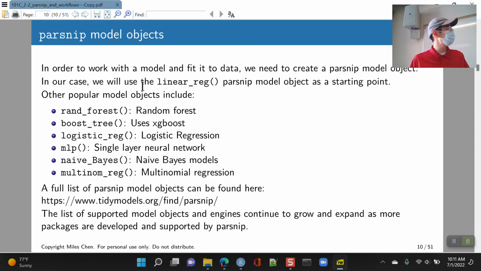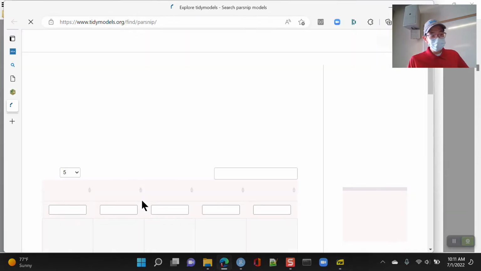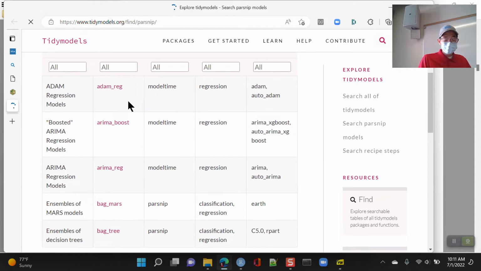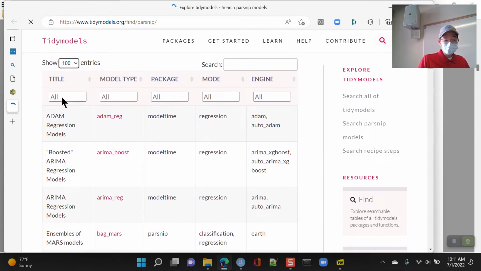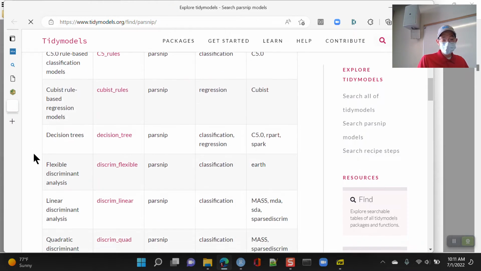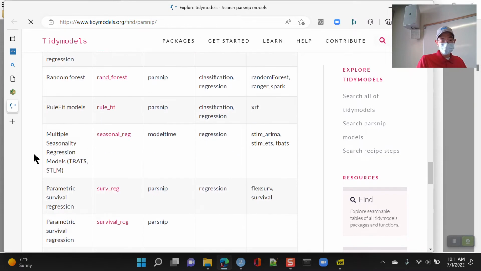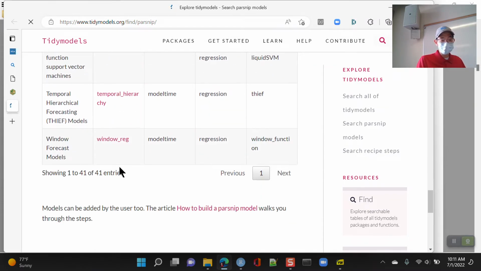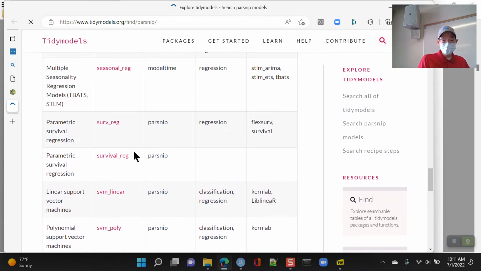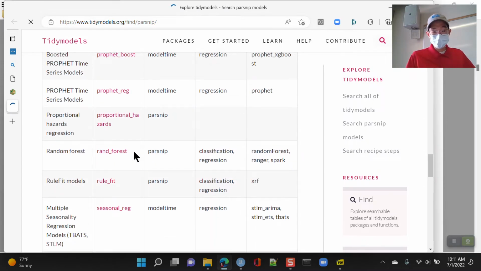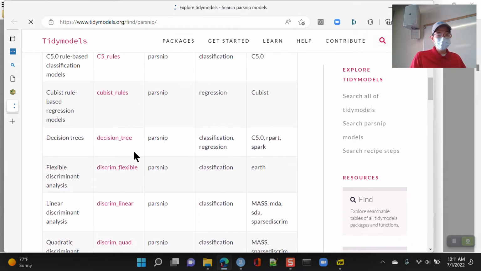We have boosted trees, which uses XGBoost. We've got logistic regression. We've got simple single layer neural networks. We've got naive Bayes. We've got multinomial regression. There's a whole bunch of these things. Again, if you read the reference, I think they list them all off here. These are all specific different model objects here. So you've got any of these things.